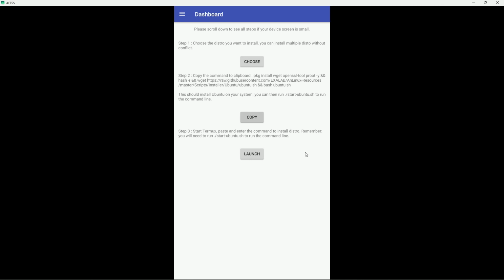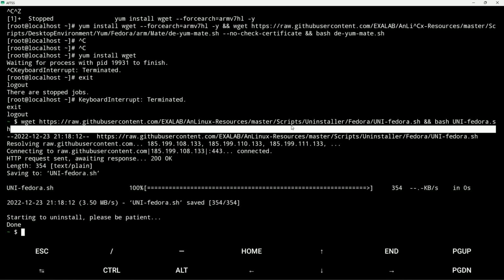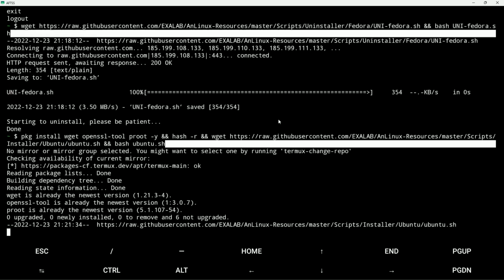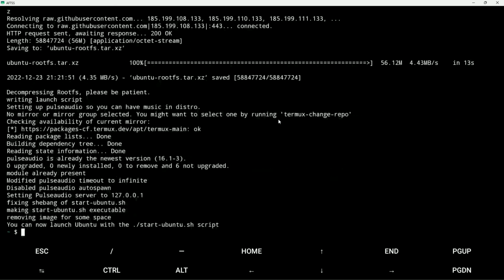And then let's launch. Paste and enter. Okay, now let's launch Ubuntu. Just type str and then click tab, and you can launch it.